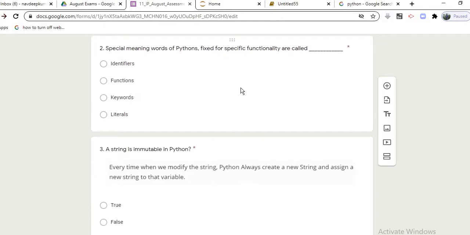Question number 2 is: special meaning words of Python fixed for specific functionality are called. Identifiers are basically the names given to variables, functions, and so on. Functions are used to perform some specific task; we have user defined functions and built-in functions. Then we have keywords, their meaning is already defined, and they are also known as reserved words, and last is the literal. So special meaning words of Python fixed for specific functionality are the keywords, also known as reserved words.